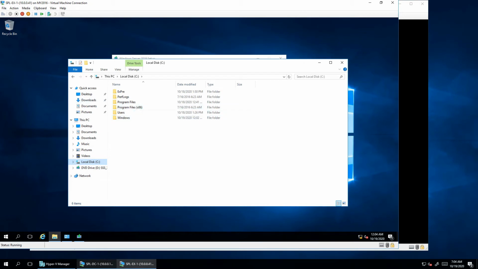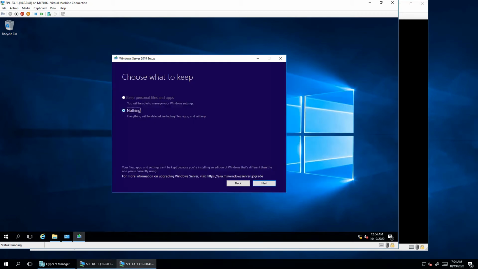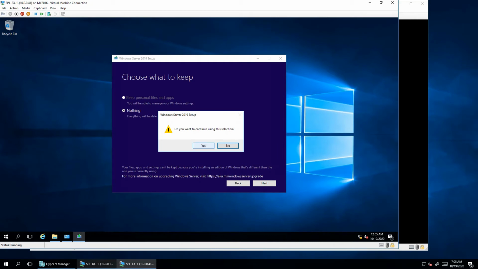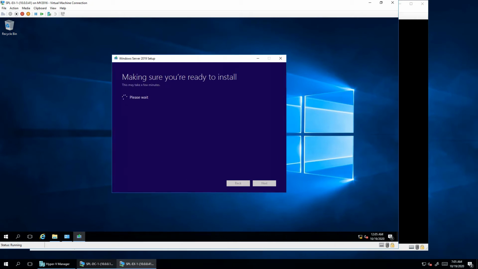Still, this will create a folder on the C drive with the name windows.old, where I will get my user files and everything. Rest, everything will get erased. So just click on this and click on next, but make sure you select keep personal files and apps if you want to retain the existing infrastructure. I'm not going to retain it, so I'm just keeping it as nothing. It will ask for confirmation. You can just proceed, yes.